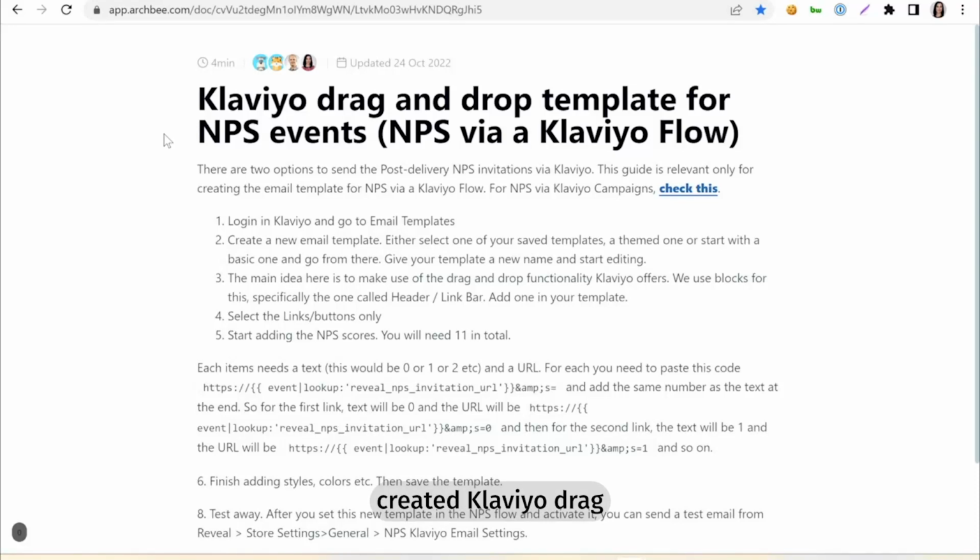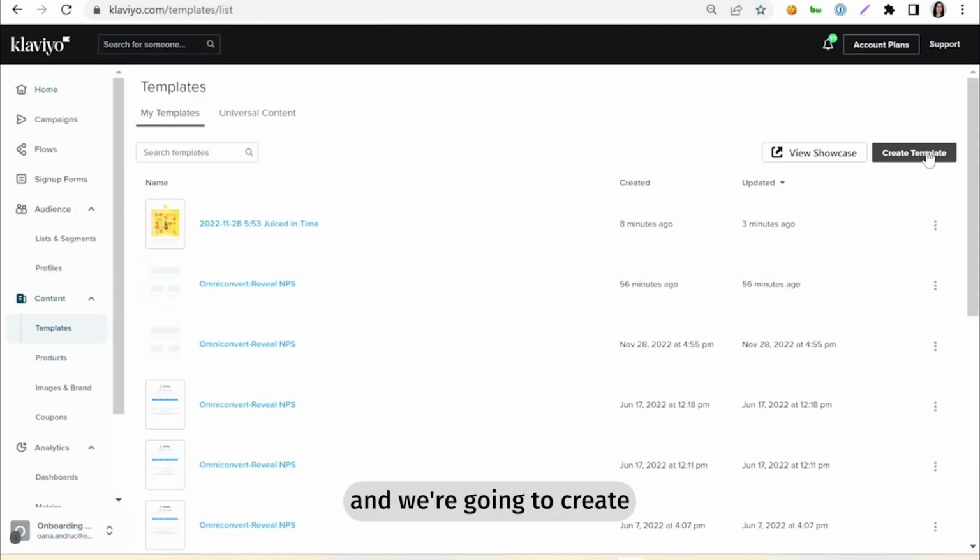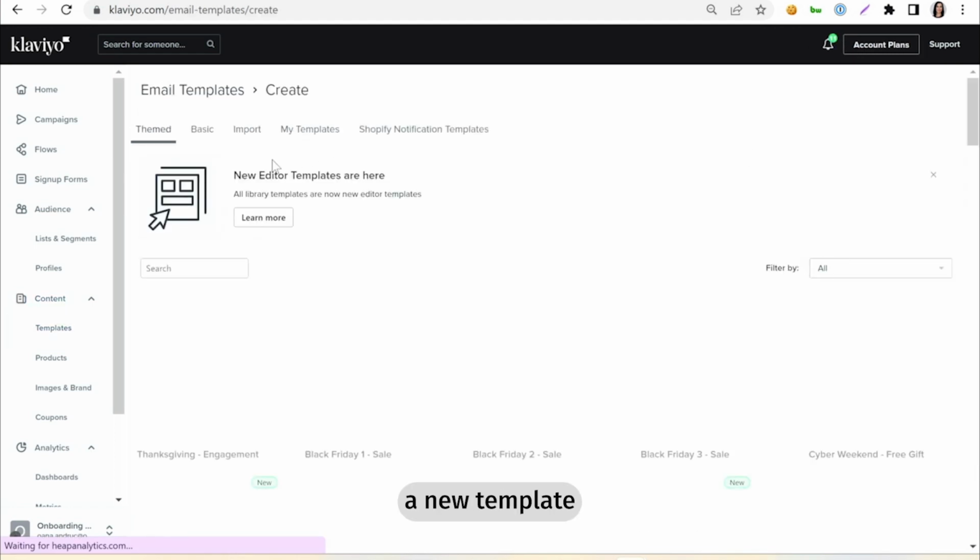Let's now create a Klaviyo drag and drop template for NPS invitations that are going to be sent via Klaviyo Flow. For this, you would need our article open because you're going to need to copy a bit of code and your Klaviyo account. So we're going to go into templates and we're going to create a new template.